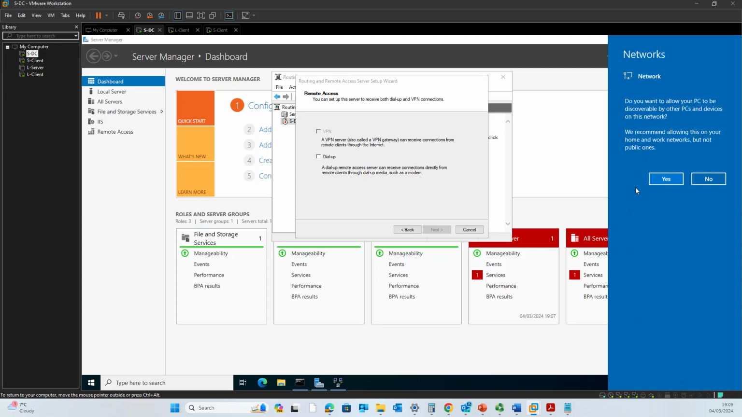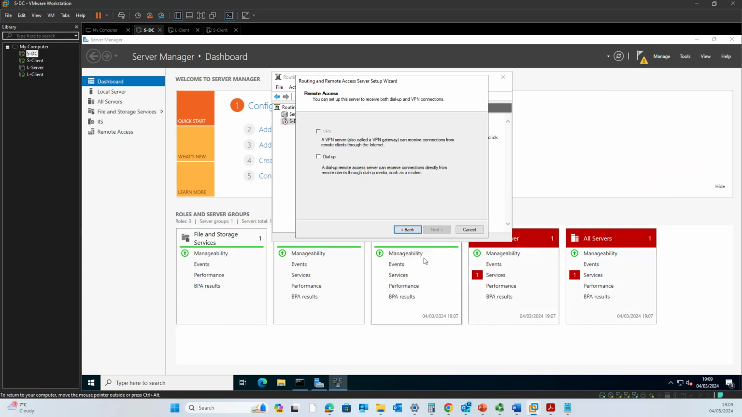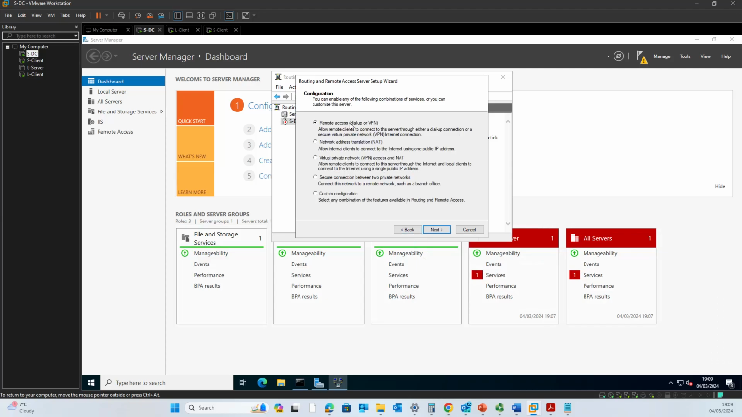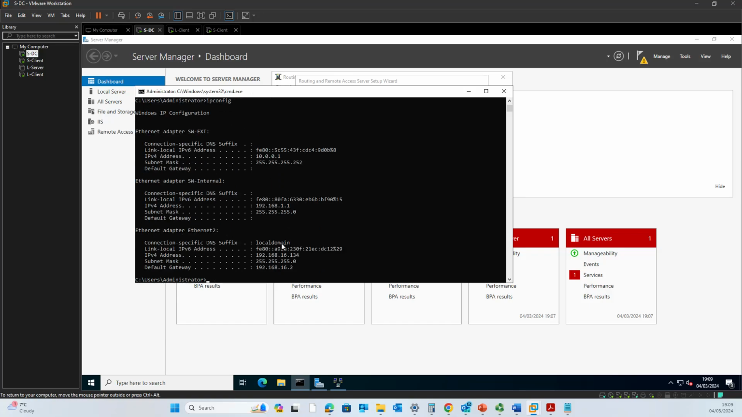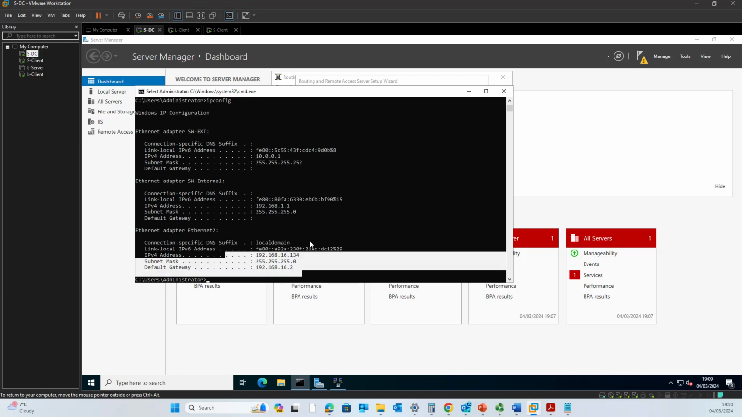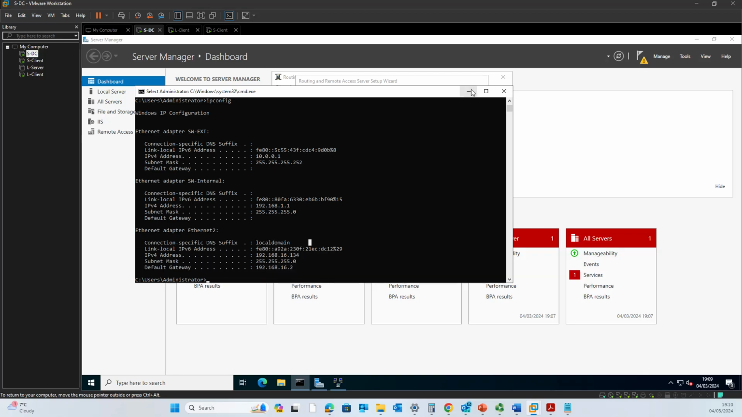So here we go. Do you want to allow your PCs? I say yes, just for that. So let's go to the command prompt, ipconfig. So here we go. I have an Ethernet 2, it's a local domain, and I got an IP address from my NAT network.